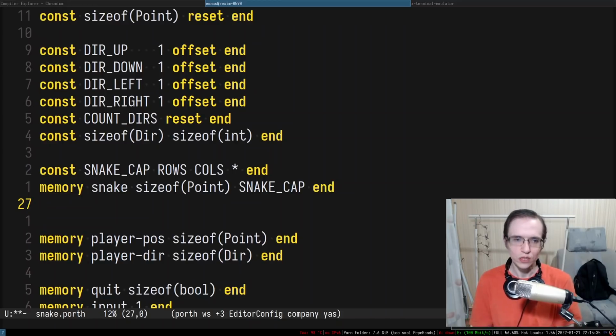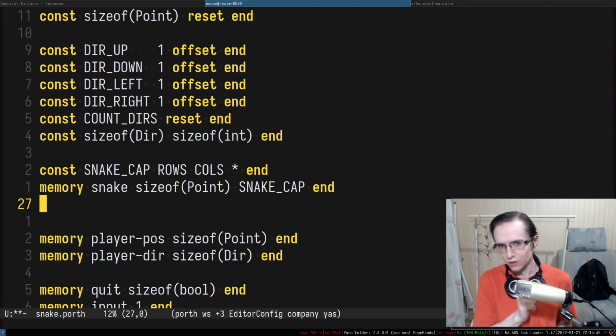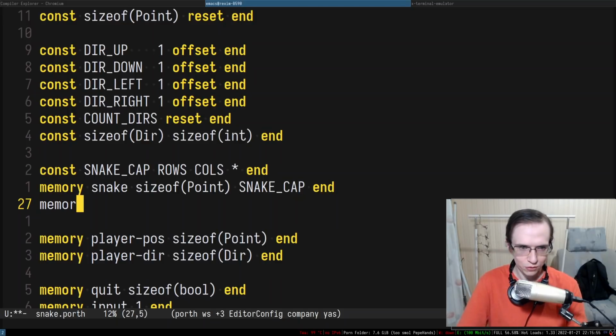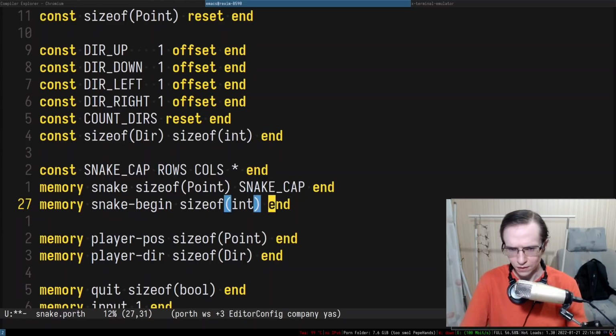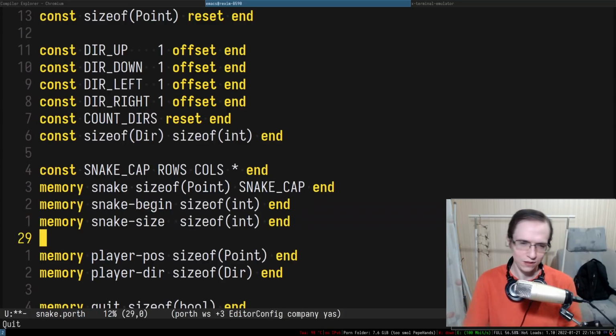Since it's some sort of ring buffer, we maintain two things: the beginning of the buffer and the size of the buffer. So working on a mod was actually very useful because we'll need a mod in here, though we don't really need signed mod. We can use unsigned one, so that's fine. Okay, so we're gonna have a memory snake begin. This is where it begins in an array of points, right? Size of integer, right? And snake size, it's how many elements are in the snake. So all of that is 0 right now, but it doesn't really matter.